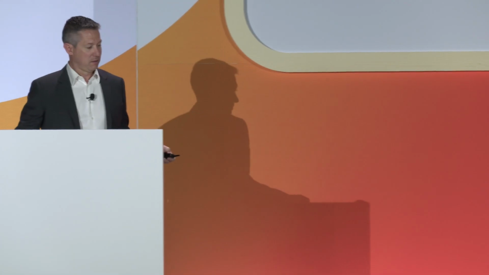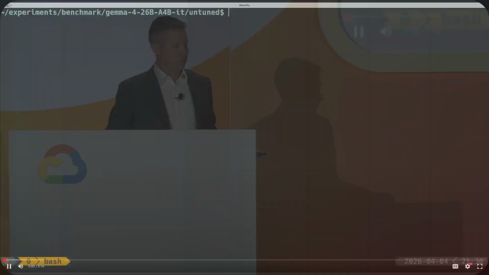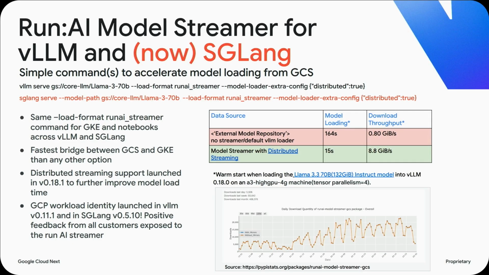The other solution that we have developed for this is called Run:ai Model Streamer. Partnering with NVIDIA, we have simple commands to accelerate model loading from GCS when using vLLM or SGLang directly. This is fully integrated with GCS authorization and authentication. Last year, we announced a preliminary version of this, but now have customers like Vertex AI using this in production.